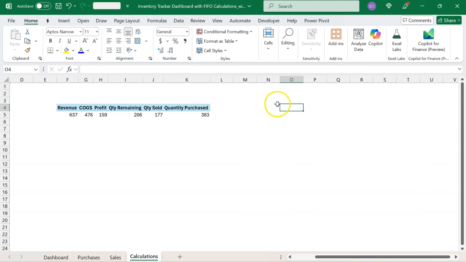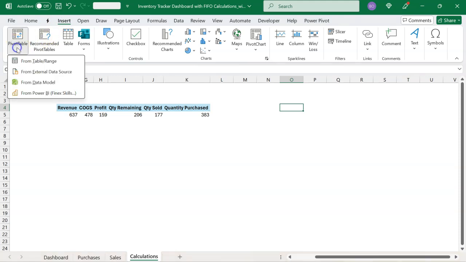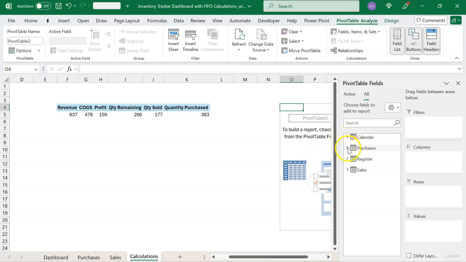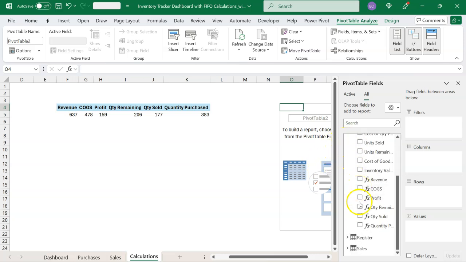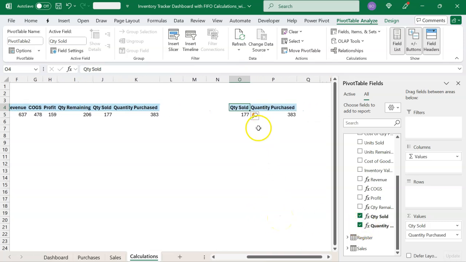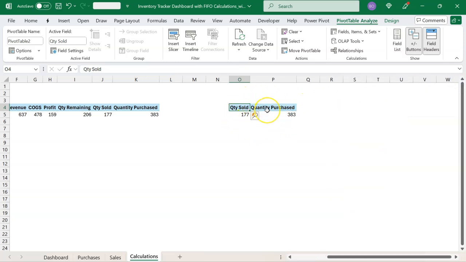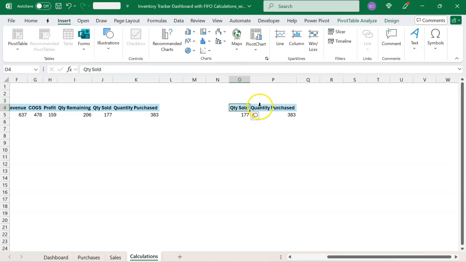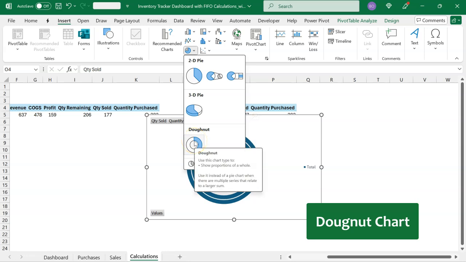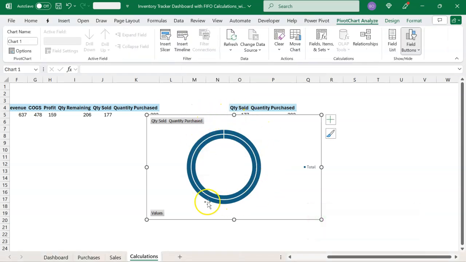So I'll leave some columns, come to Insert PivotTable from the data model in the same existing worksheet. Here we'll go to the purchases table and look for quantity sold. So we'll check quantity sold and then we'll check quantity purchased. Okay, so as long as these two remain in the same pivot table, we can now insert a pivot chart on this. So I'll go to Insert while selecting the pivot table, and I'll select the pivot chart. Now, when I click on this, you notice that I get two rings.